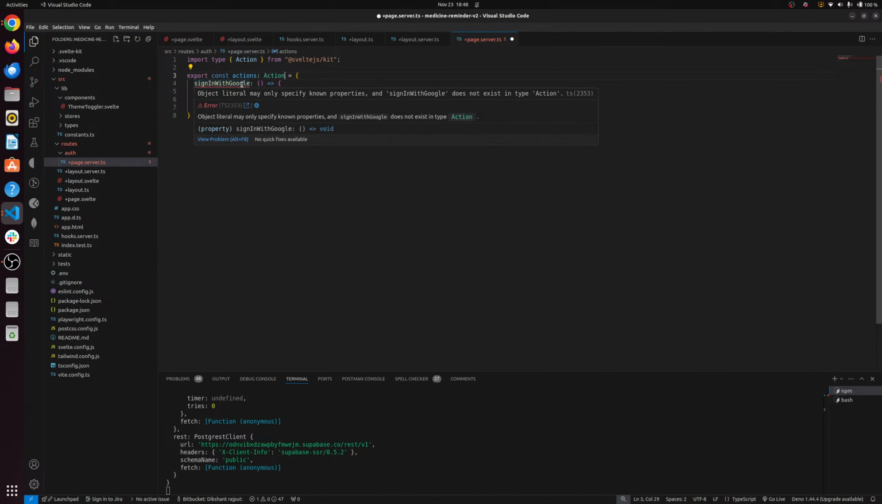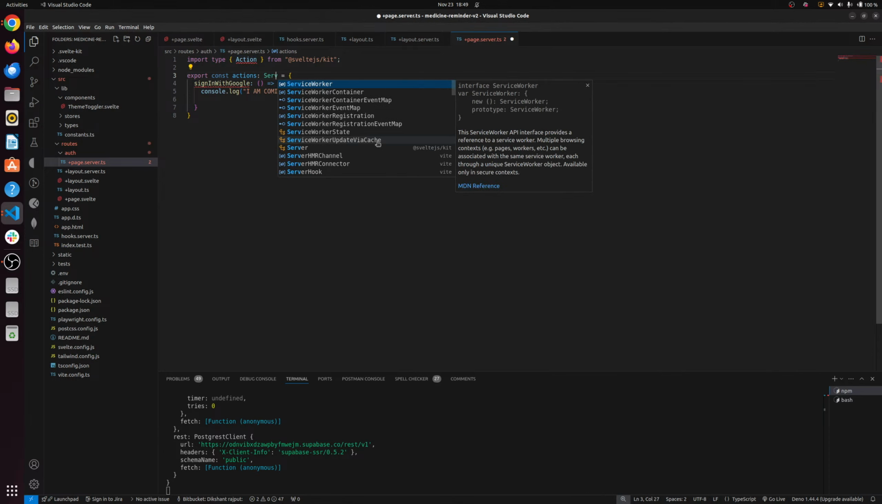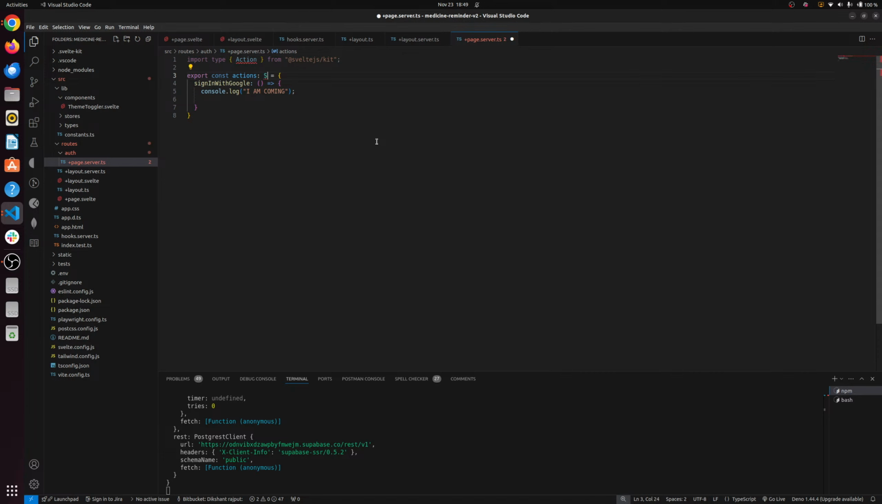What? It does not exist on type Action. Export const actions is equal to server action. Oh my god, my keyboard, my keyboard is acting up. Server action. No, server action.